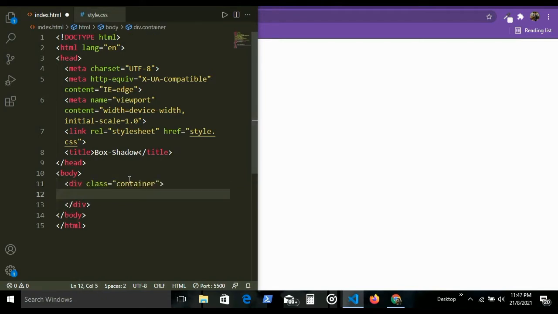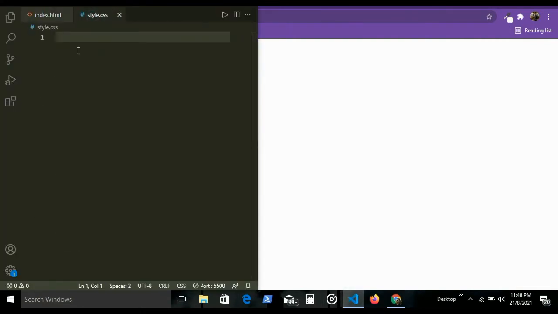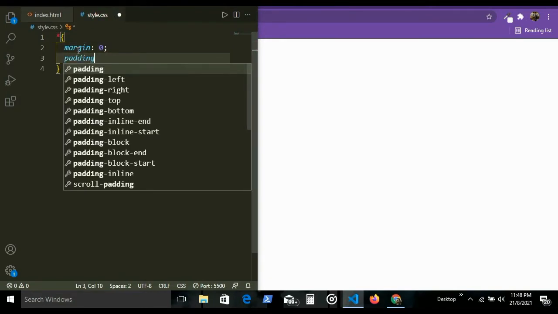I'm going to give these a class of box, and then add an asterisk followed by a number, which allows me to have 3 divs with a class of box, as I have Emmet installed. I'm going to add classes to these as box1, box2, and box3. Now in the style.css file I'm going to set the default margin to 0, padding to 0, and box-sizing to border-box.